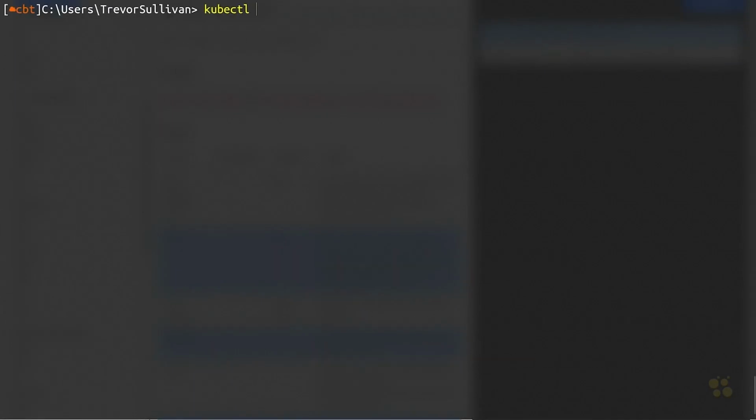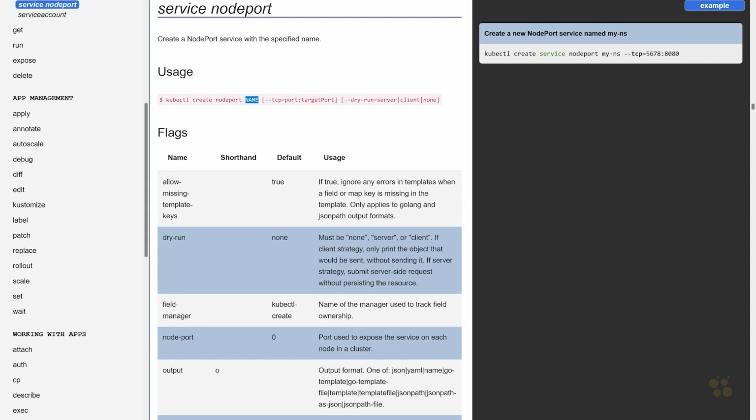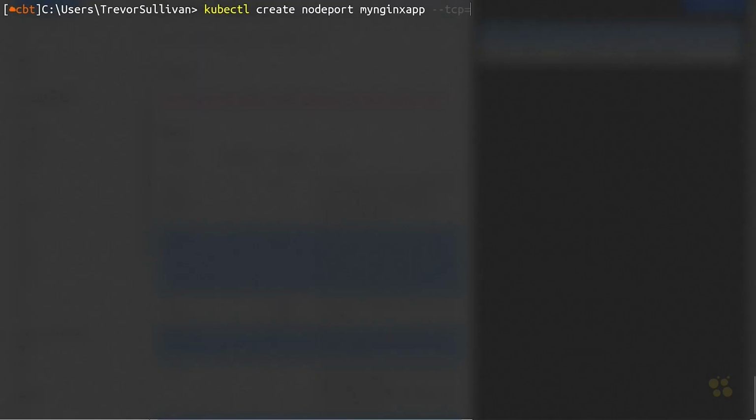We'll do kubectl create NodePort, and then we'll give it a name. Let's call it my Nginx app. And then I need to give it a TCP port mapping. So I'll do --tcp equals, and then we'll pick a random port on the outside. Let's say 35,321. And then we'll do a colon and plug in port 80, because that's where Nginx is listening on for both of our pods. Now we also need to make sure that we are able to select those pods using a selector, and we'll do that in a second step.